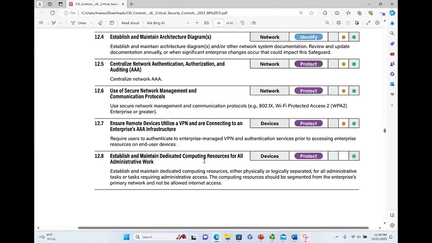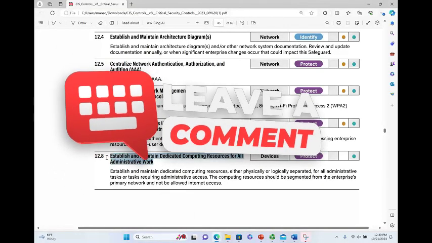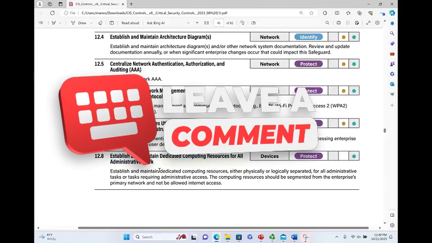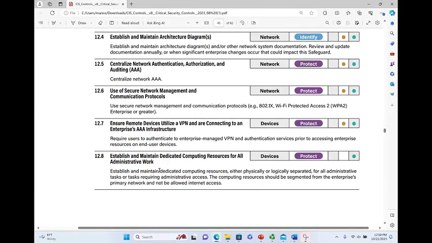Establish and maintain dedicated computing resources for all administrative work. Well, not all companies can do that. If you can do that, why not? If you can dedicate computing resources for administrative work.